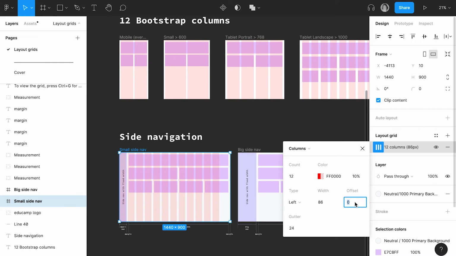What is the size of the offset? The size of my side navigation is 94 pixels. Plus, I have to add the size of the margin between the side navigation and the main content, which is 24 pixels in my case.